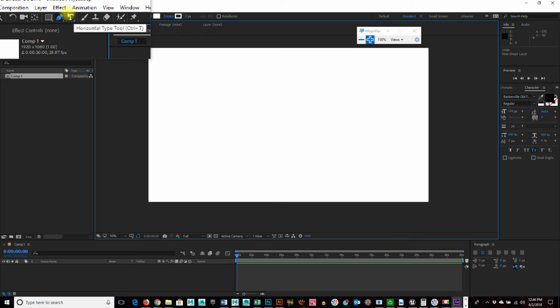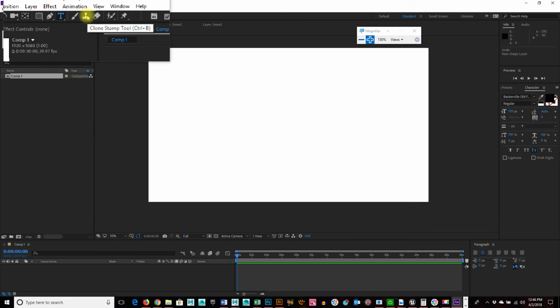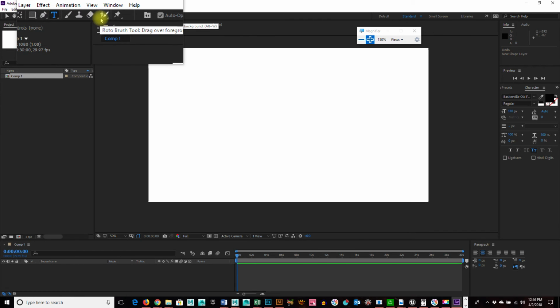Let's browse through the text tool, which we will definitely be using today, where I can do horizontal or vertical text. The paintbrush tool, we'll get into some of these. This is getting into some other stuff, but you have a paintbrush, a stamp tool, and an eraser tool. Very common with Photoshop. A roto brush tool, we'll talk about that later. And a puppet pin tool.